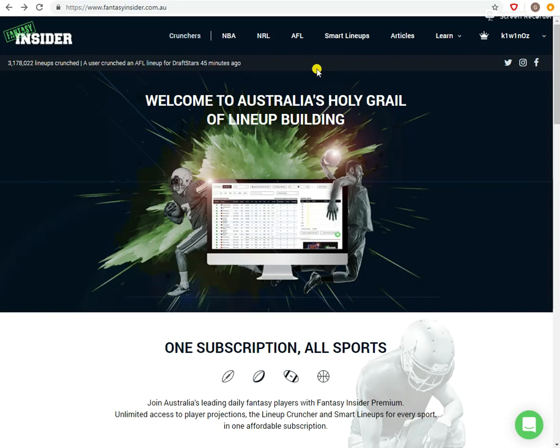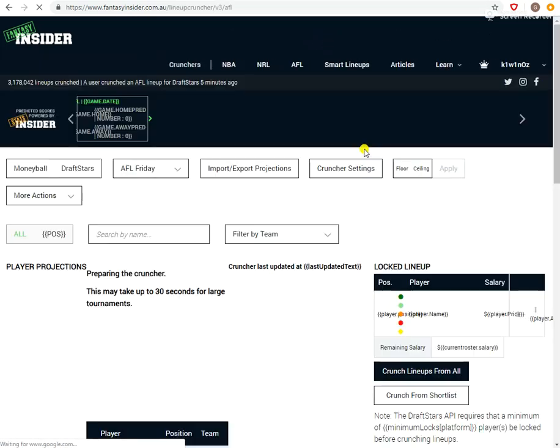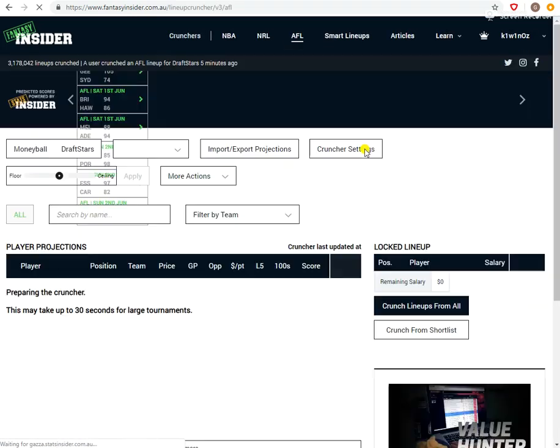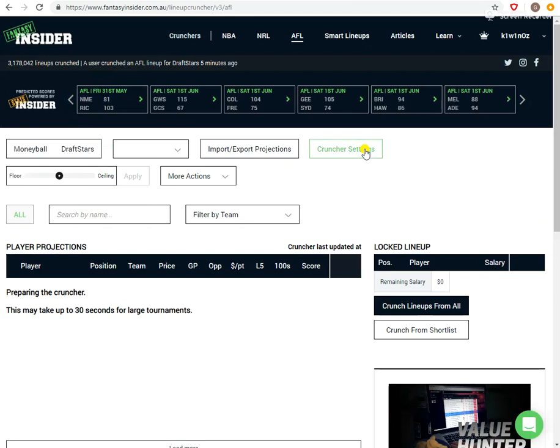Okay, once you've logged into Fantasy Insider and signed up for your free account, we can go ahead and choose the sport we want to crunch lineups for. The crunches that are available change based on the active sports at the time. So for example, the BBL crunch will be available when the Big Bash cricket season starts.